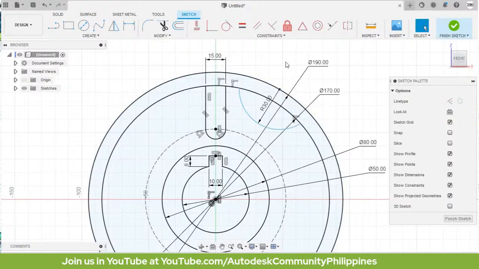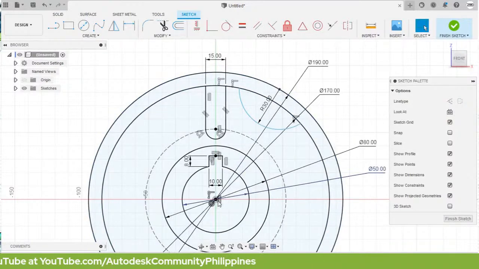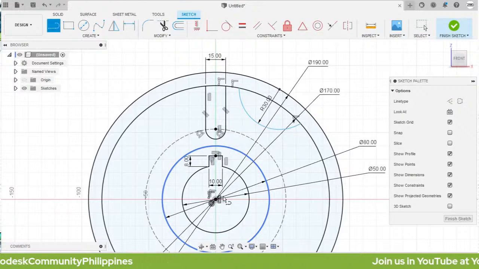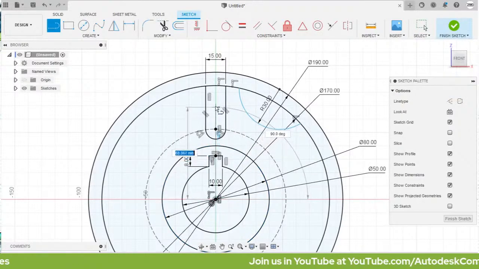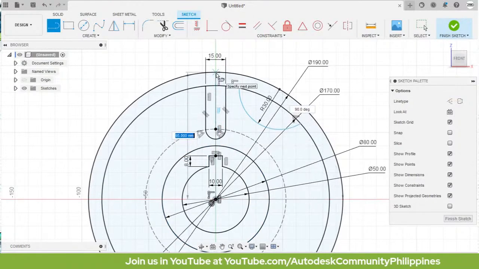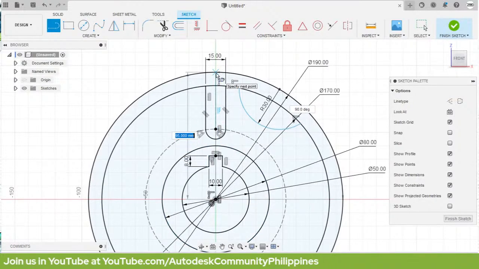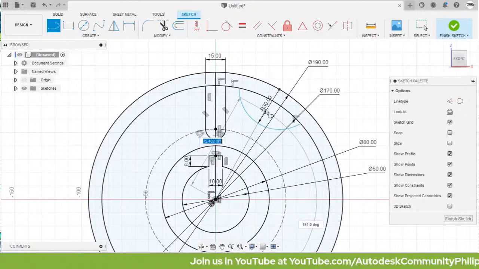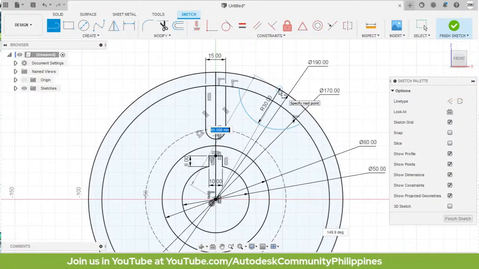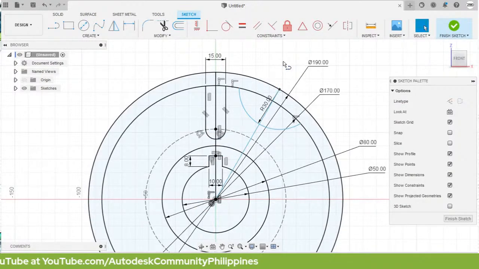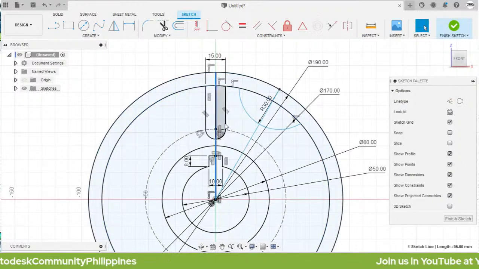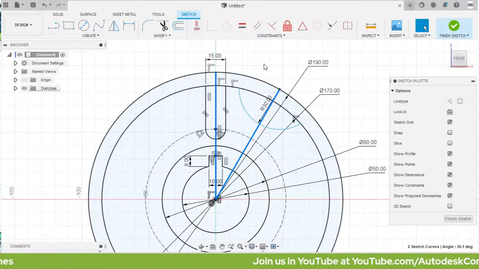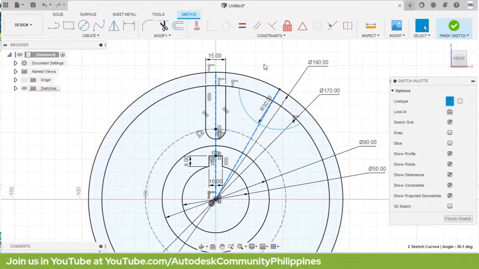Hitting escape. Moving forward, I'm going to create a line coming from our origin, hitting L for line, making sure this line is perfectly vertical. So with the inferred vertical constraint visible, I'm going to double left click on this intersection, creating another line from our origin all the way up to this center point, double left click, hitting escape. Next, I'm going to select these two lines, and the keyboard shortcut for converting this into a construction entity is simply hitting X on our keyboard.